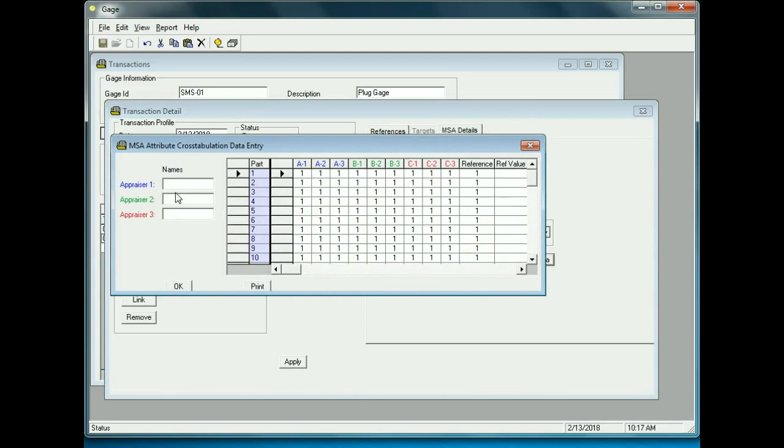Here we have 3 appraisers, which are color-coded in blue, green, and red, corresponding to, in this case, 3 columns or 3 trials per appraiser. So for example, appraiser A, the blue color, has 3 columns representing 3 trials. So too with appraiser B and appraiser C. And we can assign names to these appraisers. For example, let's say appraiser A is John, appraiser 2 is Jane, and appraiser 3 is Ben.